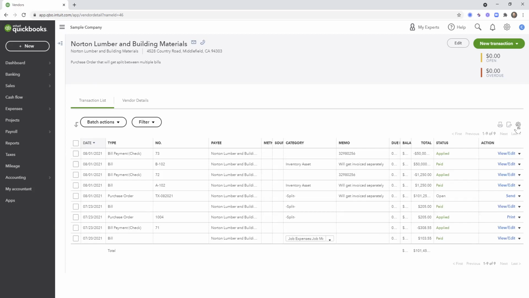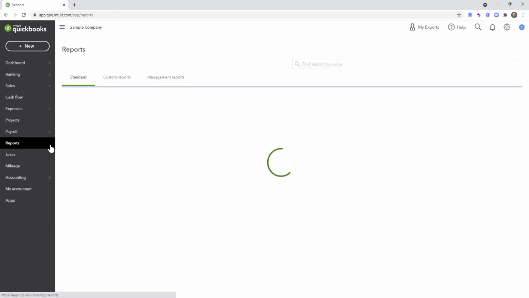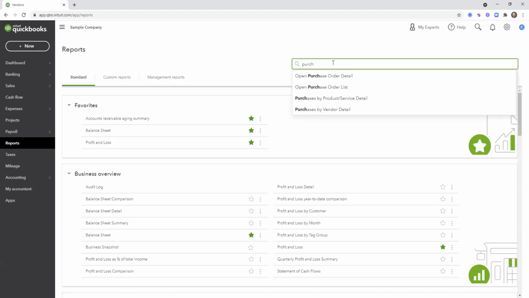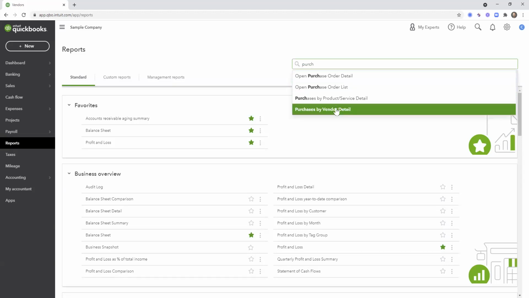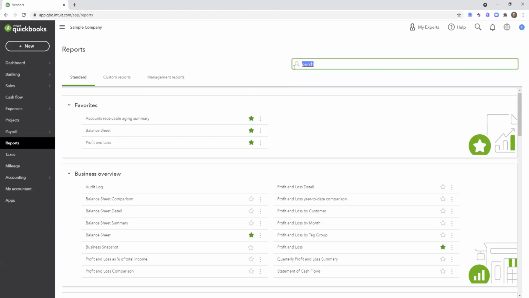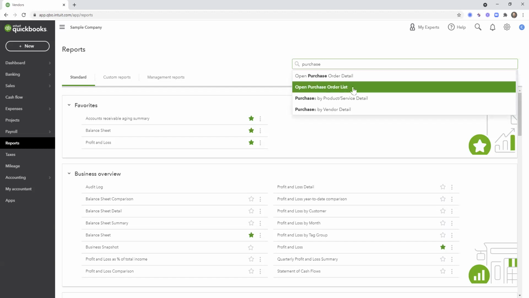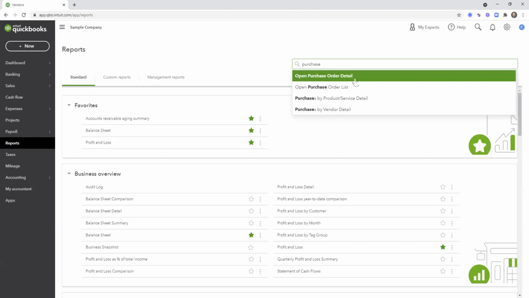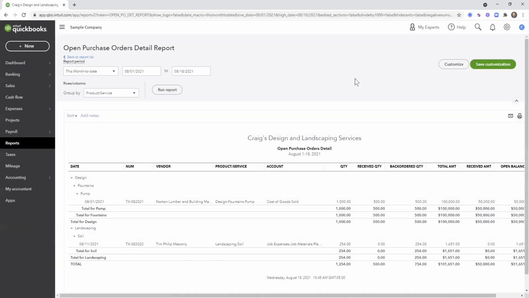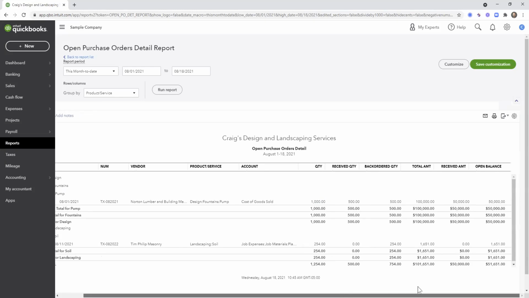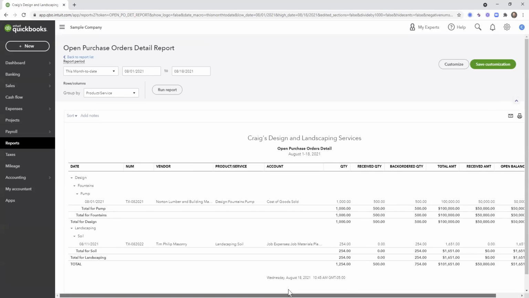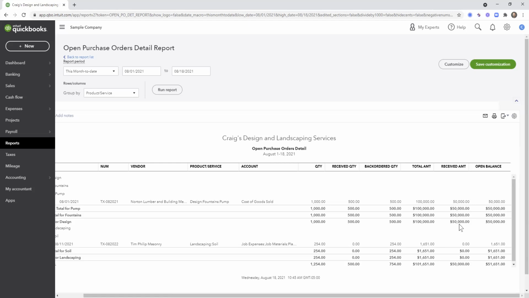Now, that is effectively how to do that. Let me share with you how to run some better reporting as well. So if we just go and search the purchase order detail list, here we go, open purchase order detail. When you're here, you can track purchase orders that are open. Okay, you can see that this is our balance that we have right there as well.